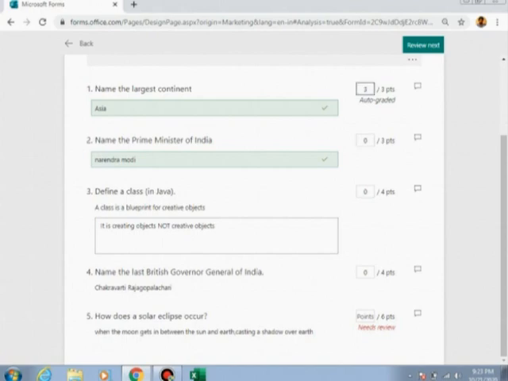Okay, so this has been auto-corrected, whereas 4 questions are there which have not been auto-corrected. So we need to correct them and review them. How do we review it? We check, name the Prime Minister of India, the name is correct, and we give the score of 3. Define a class. A class is a blueprint for creating objects. Okay, I have given a score of 0 and I have given a feedback.